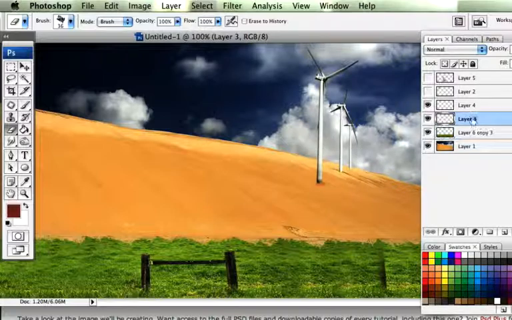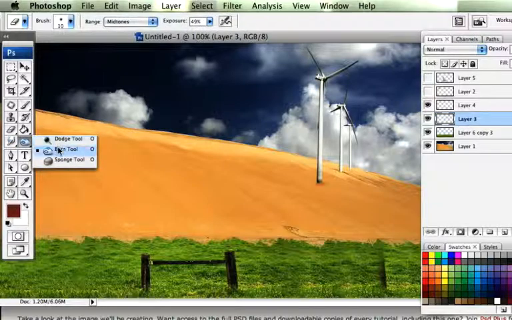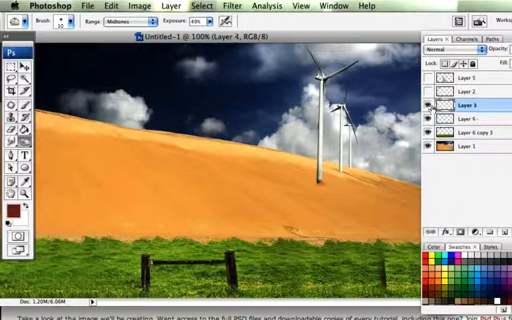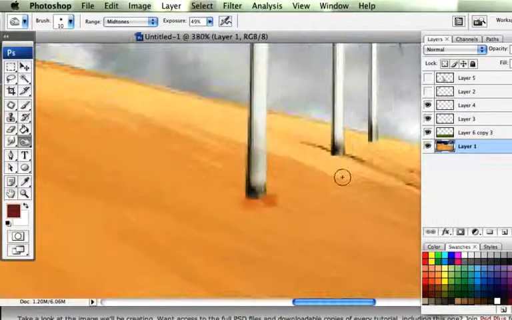So once they're in, you need to head over to the burn tool, which is this one right here, O on your keyboard, and just darken the area at the base of each of these. Like so. Okay, and then just as you can see around here, go back to the sand layer, kind of zoom in a little bit, just darken it just a little bit.